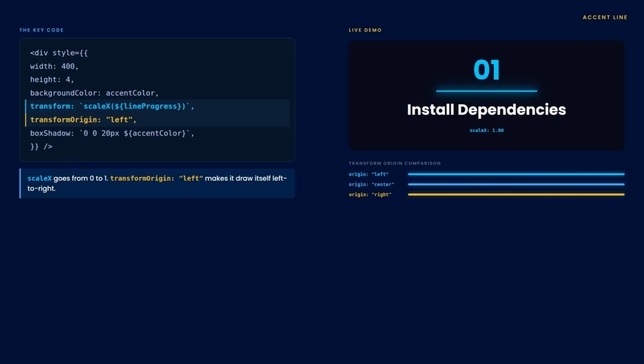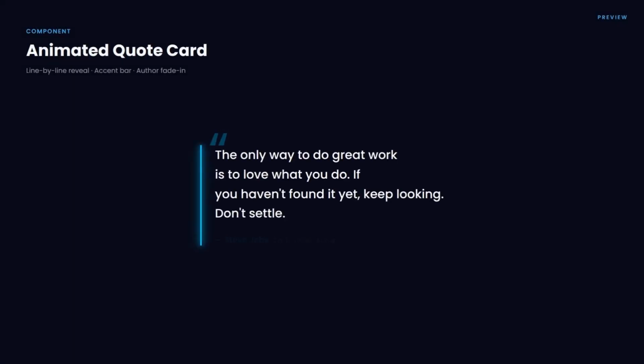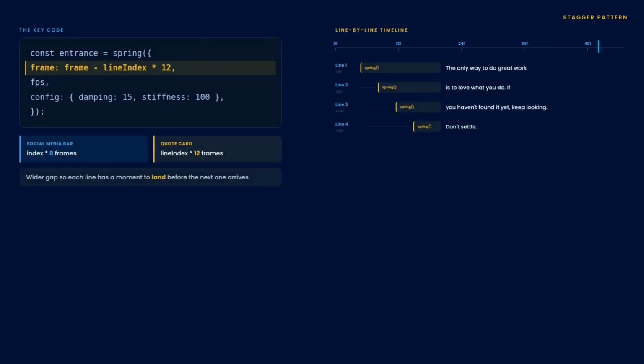Animation 3, animated quote card. Next up, the animated quote card. Perfect for testimonials, pull quotes, or expert opinions. Anytime words need weight. The quote is split into lines of about 6 to 8 words. Each line animates in with a stagger, giving every line a moment to land before the next one appears. Same stagger pattern as before, just a wider delay so it feels more deliberate.